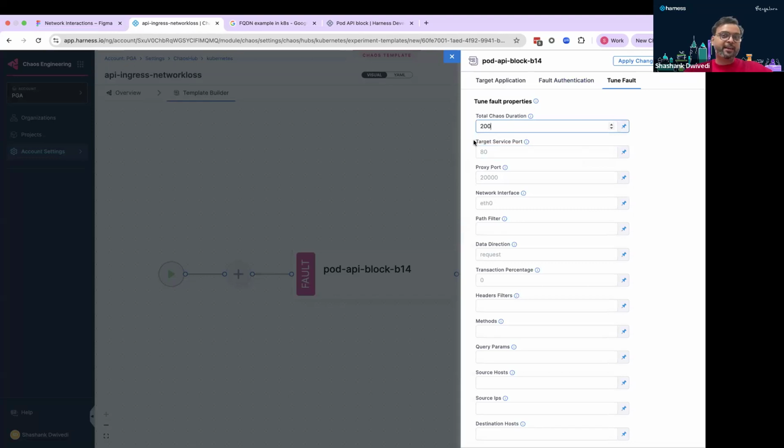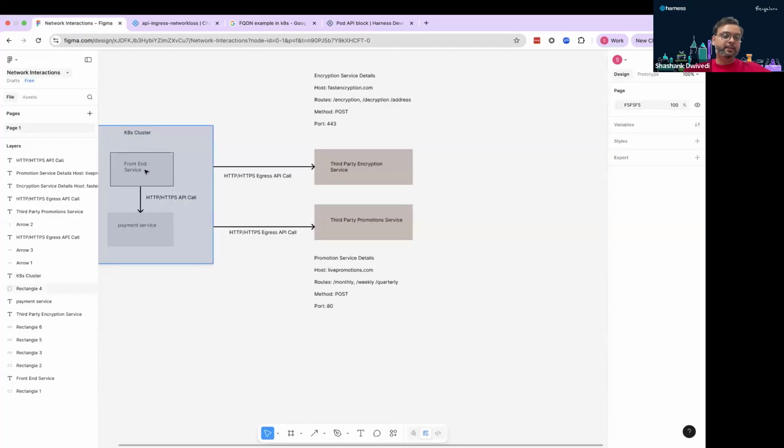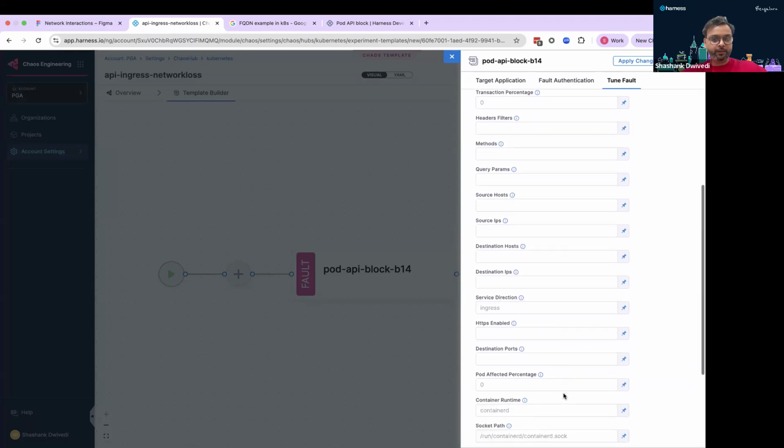Now we talked about this target service port, and this target service port is actually the port of your target application. So in this case, it is front end. Just to give you an example, so this is the target application, right? And this is what that port is. So now let's say that if you want to block all the traffic, which is your container port, let's say is 8080. That means you want to block all the ingress traffic which is coming to the port 8080, right? And that is how you configure an ingress scenario, and rest of the parameters are not required.